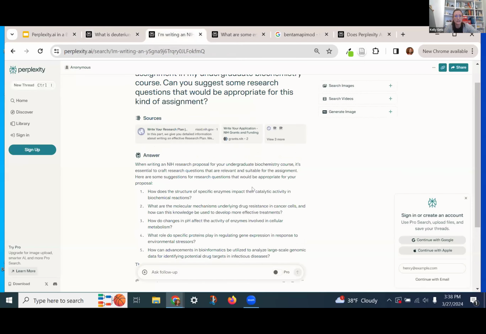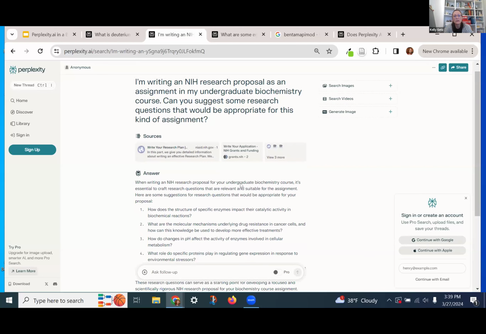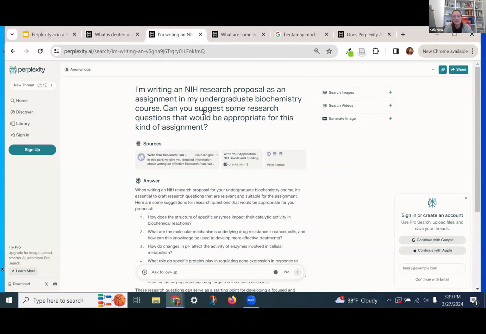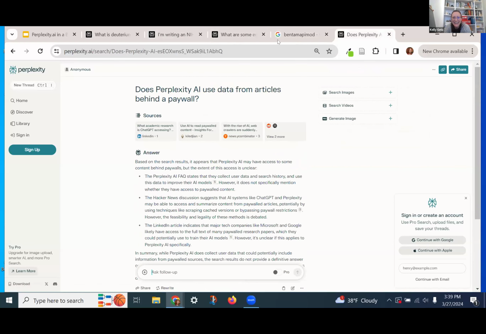And then we can test out some of the prompts that we might give Perplexity AI. In this example, you can see that if you are specific, I'm writing an NIH research proposal as an assignment in my undergraduate biochemistry course. Can you suggest some research questions that would be appropriate for this kind of assignment? What we found was if we feed it something highly specific like this, it gives us more reliable or more academic sources.